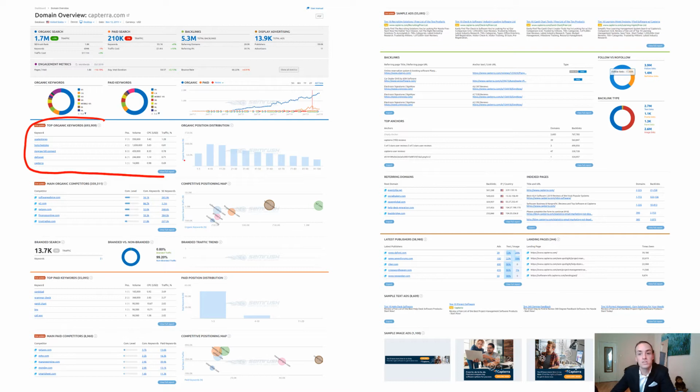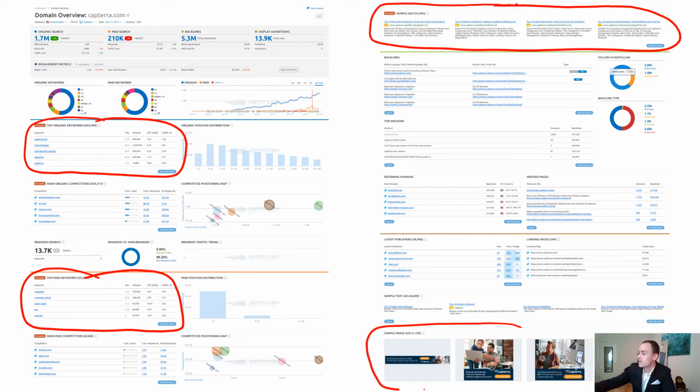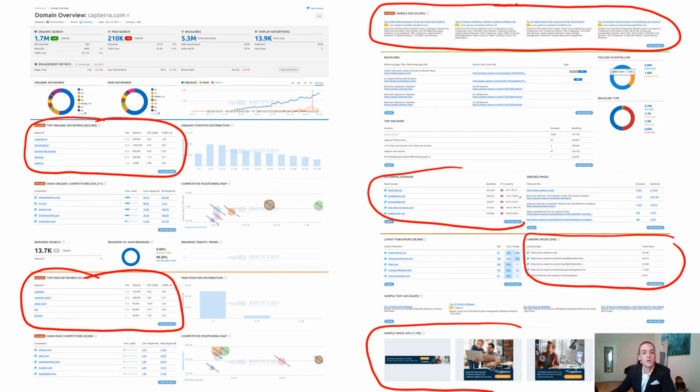We can plug in your closest competitors and see what are their top performing keywords, both organic and paid. What are their top performing ads, both text and display? What are their most popular landing pages? Where are they getting their traffic from? So we actually export thousands of keywords and data into spreadsheets and run analysis and cherry pick the best of the best. So this example is Capterra, an affiliate software comparison review site actually.